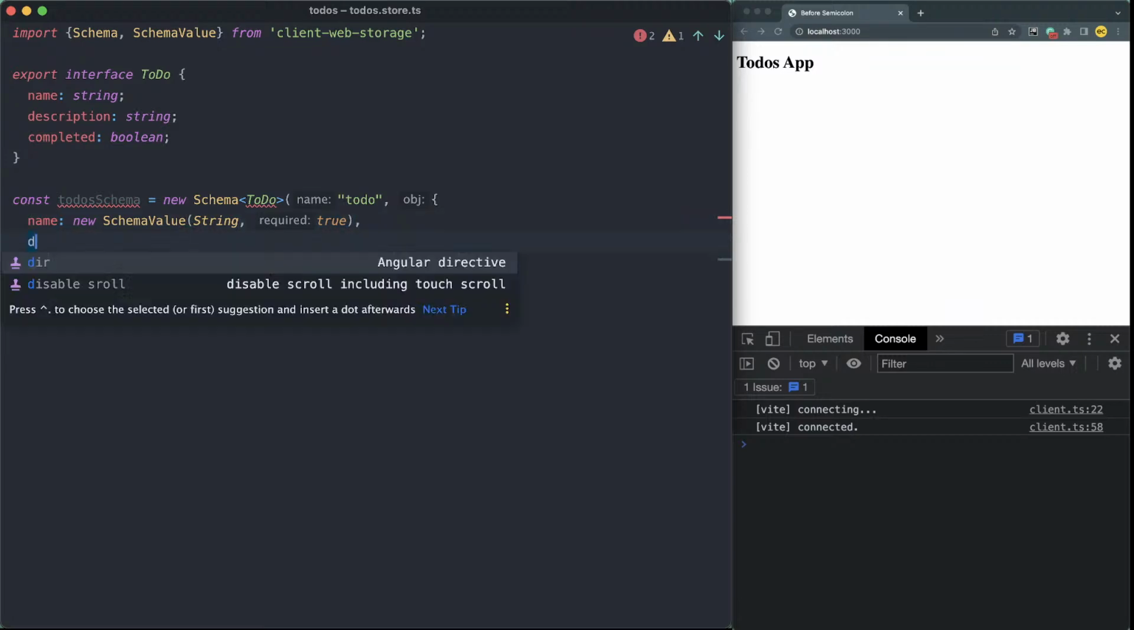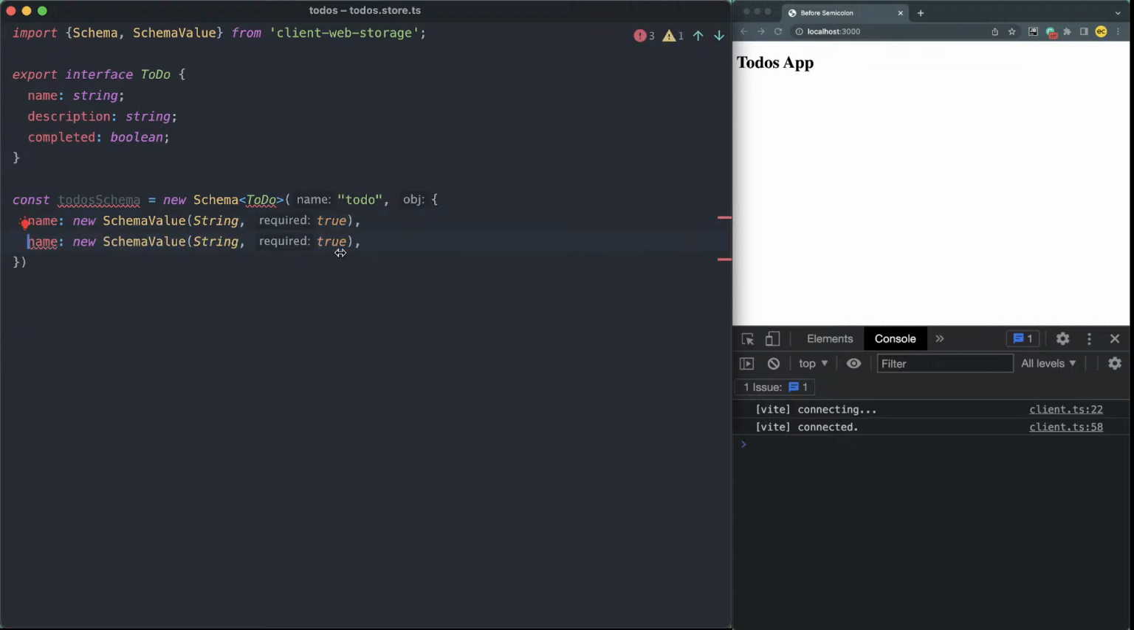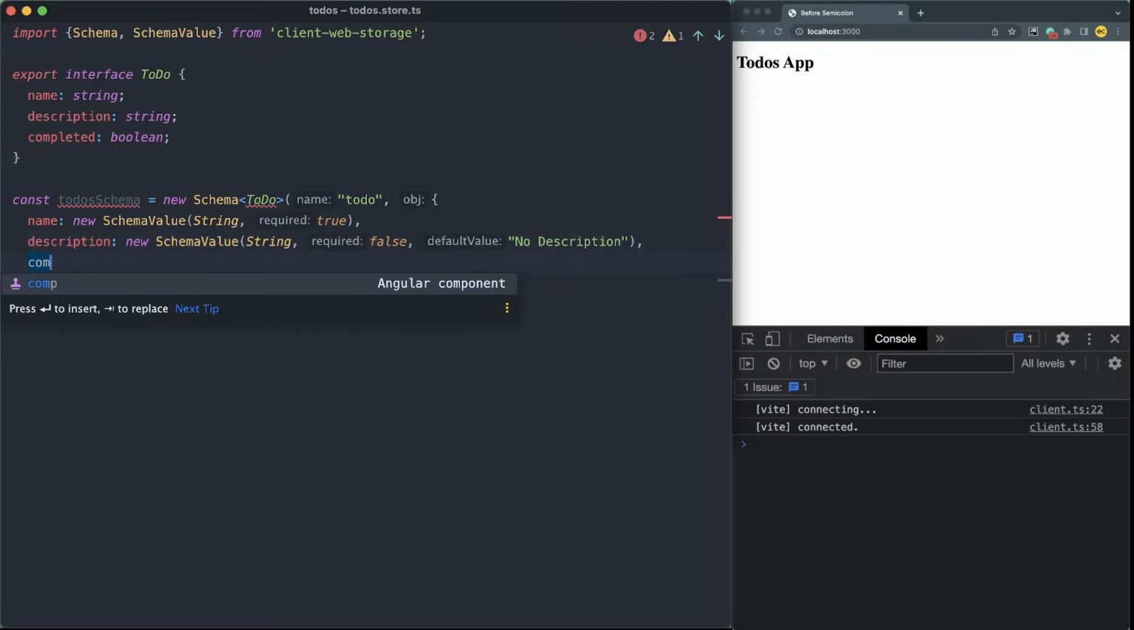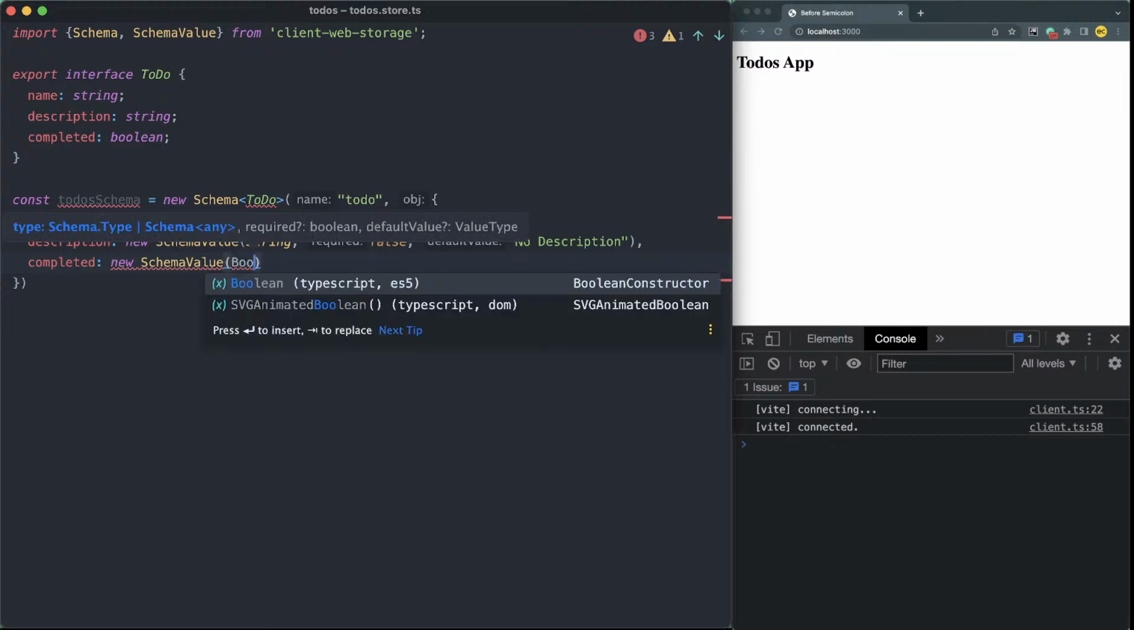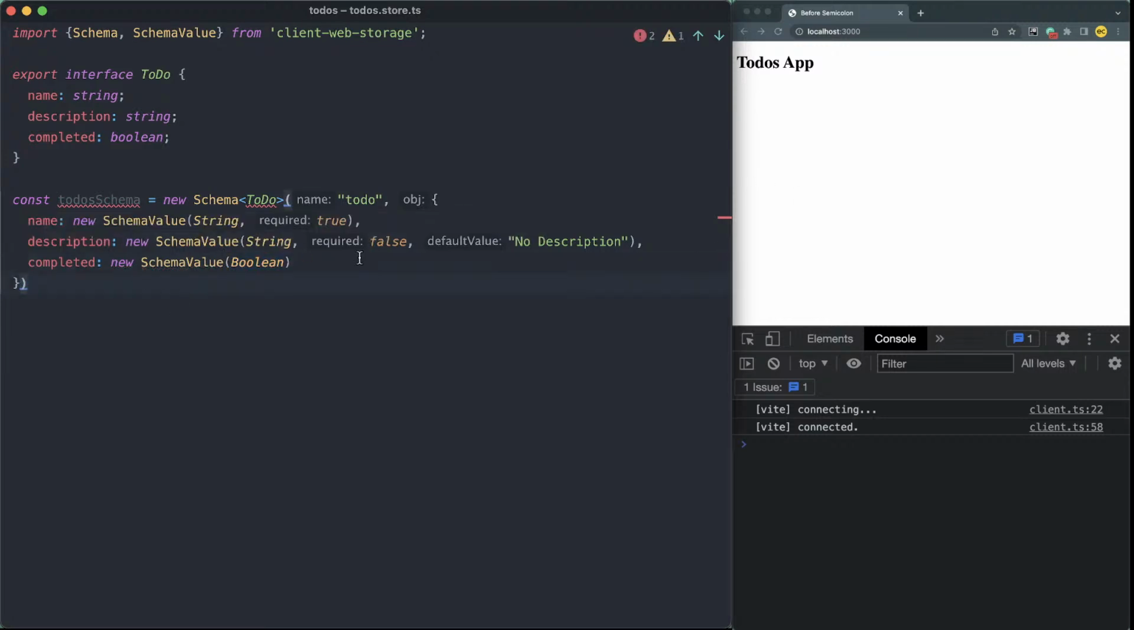So here I'm going to create a description as well. I'm pretty much matching it to the interface here. It's going to be a string. It's not going to be required, but I do want to have a default value. So by default, if you don't provide a description, I'm just going to say no description. And also I'm going to do completed. I'm going to do new schema value, and it's going to be a boolean. Good, I have my schema now.